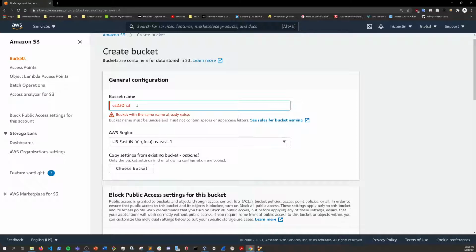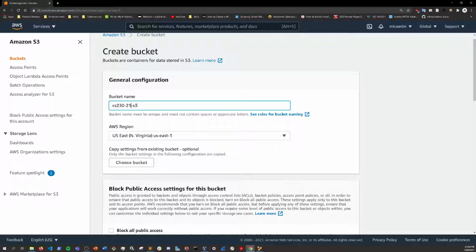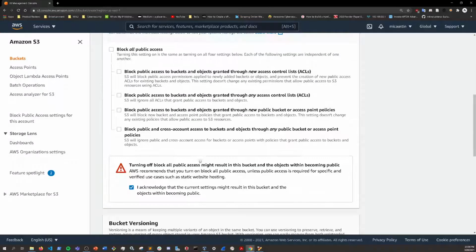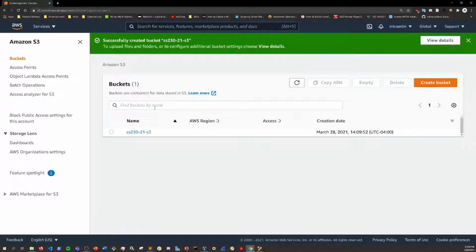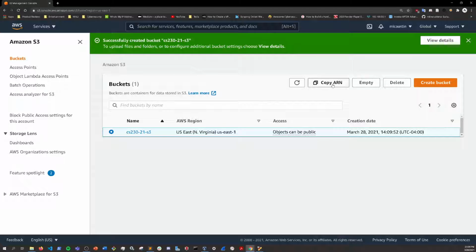You may have to get creative with this. Dash 21. All right, yeah, that worked for me. So just get creative, and remember what this name is. We're also going to copy the ARN for this. This is actually relevant. So just click this little radio button right here and copy that ARN.